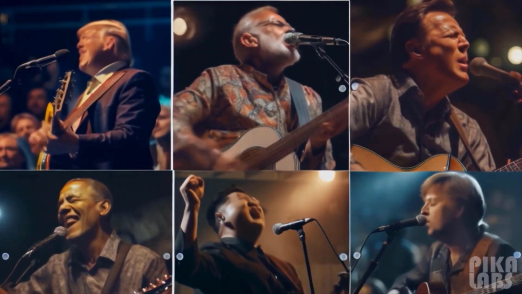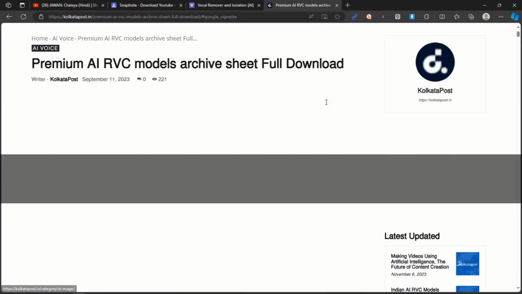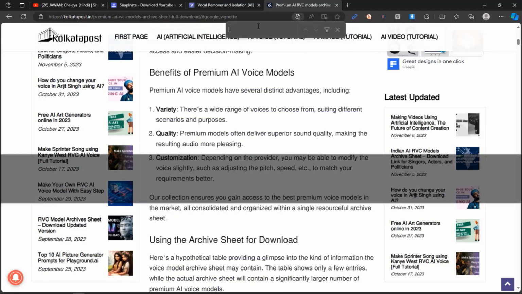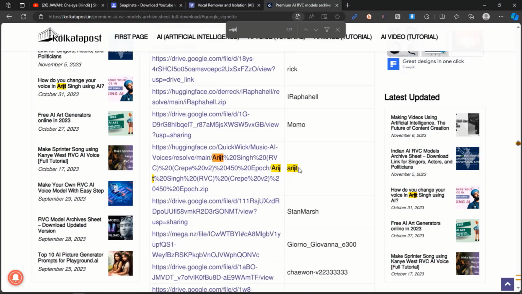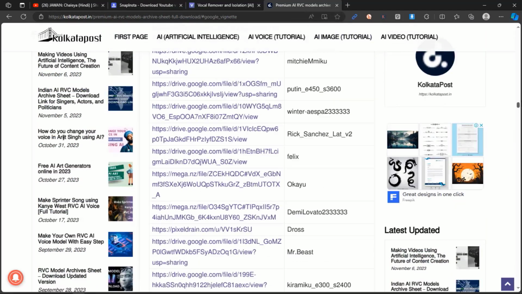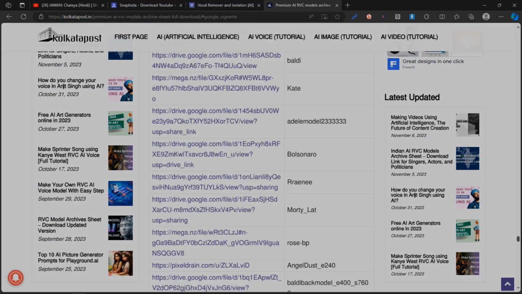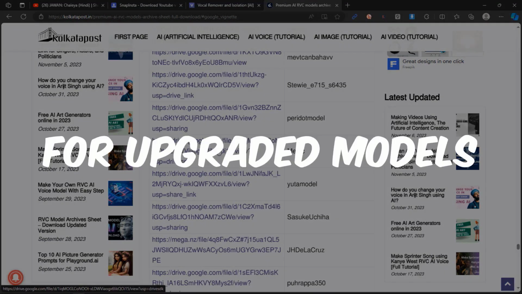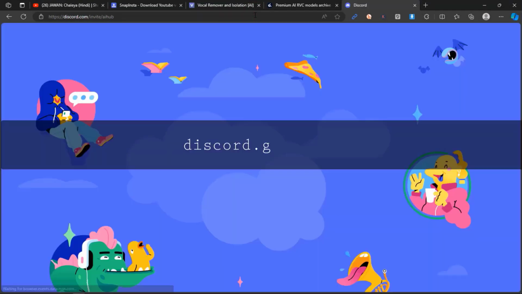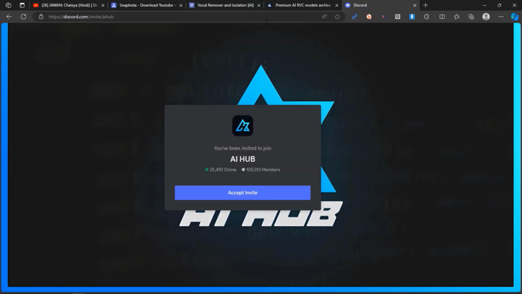Part 2. Find the voice model. To find the voice model matching your desired style, visit this link. Search for the voice model you want. Note that this collection doesn't receive regular updates. For upgraded models, visit this Discord link. Click Accept Invite.